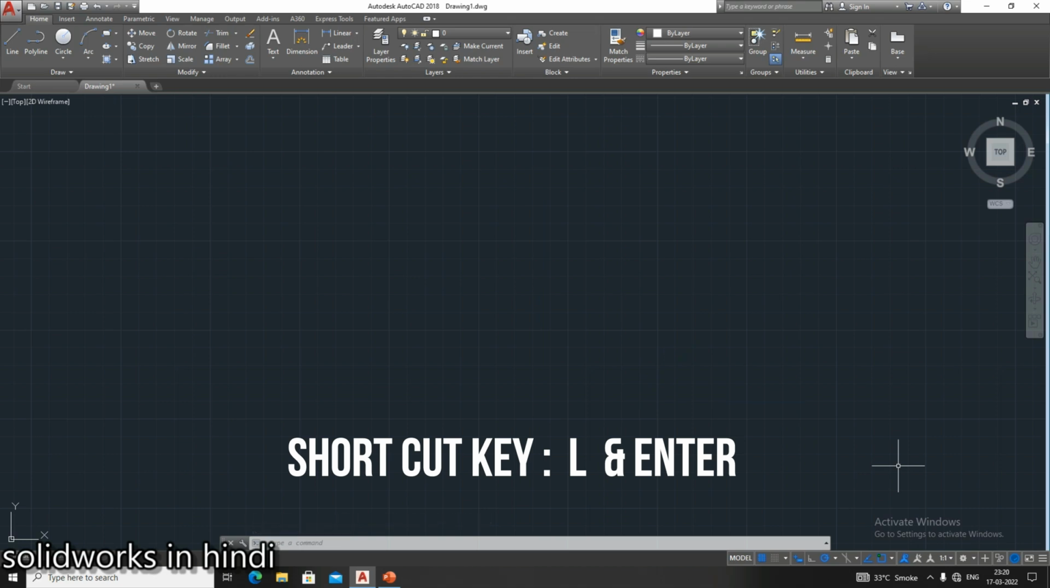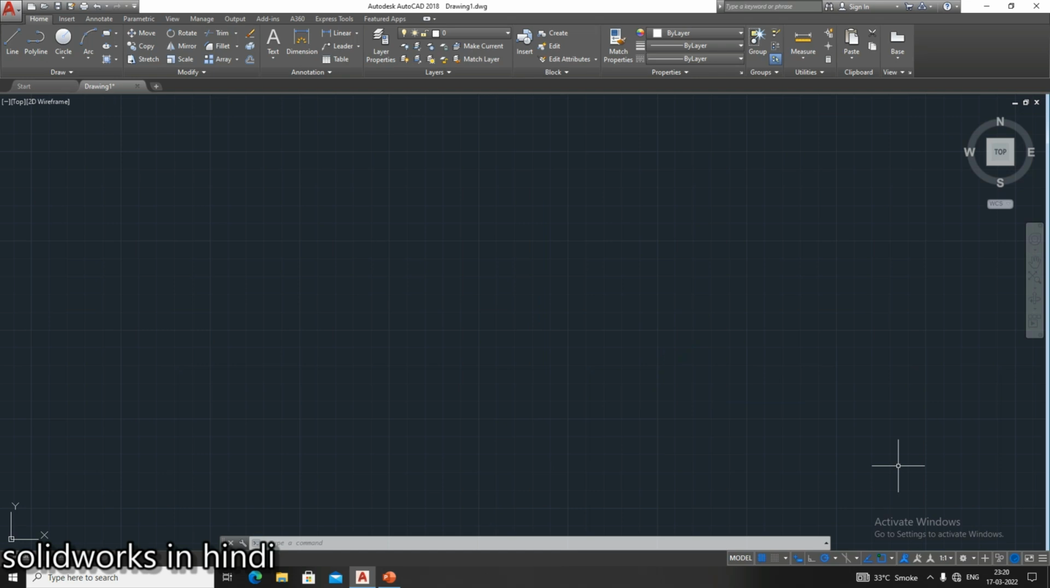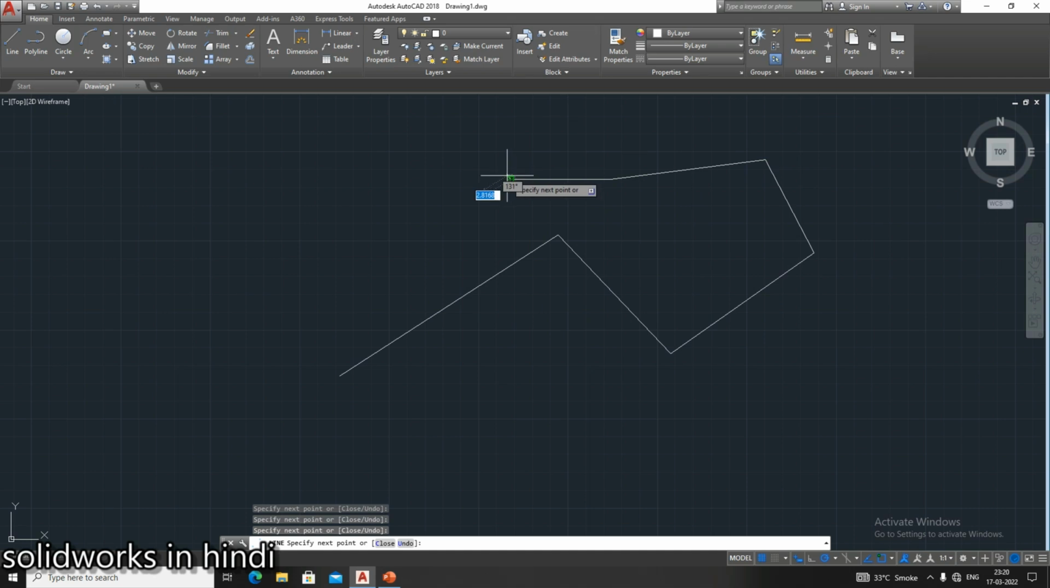The shortcut key for making a line is L, then press enter or press the space bar. Suppose L, enter. So automatically the line command will appear in front of you, and then you can make the line. You can make a line in whatever direction you want, but the shortcut key is L, enter. So this is the simple line command in AutoCAD.